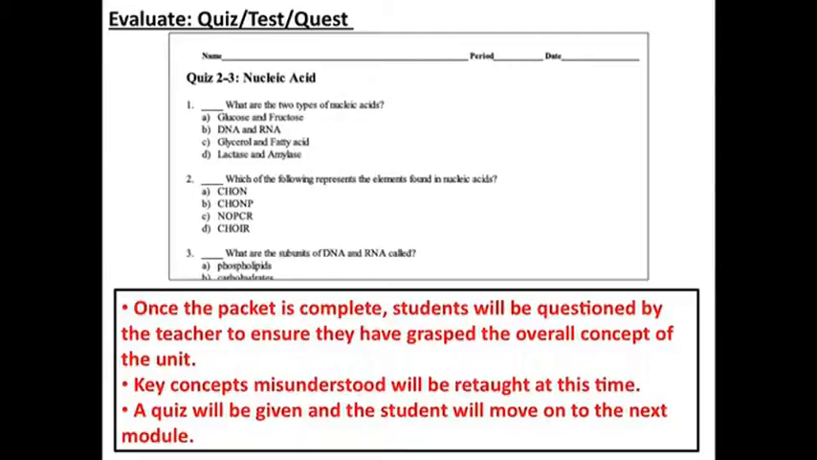After the entire packet has been completed, you will bring your packet to your teacher where you will be questioned by the teacher to ensure you've grasped the overall concept of that unit. If there's a misunderstanding, that misunderstanding can be addressed at that time, and you may be retaught the content to make sure that you're grasping everything you need to for that module.